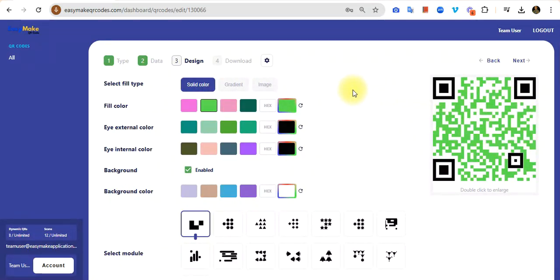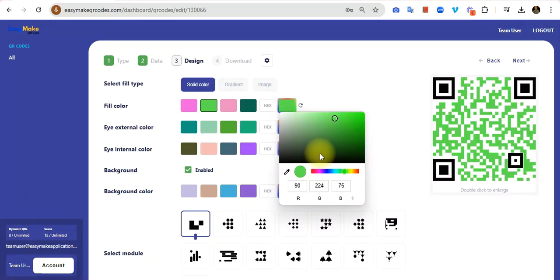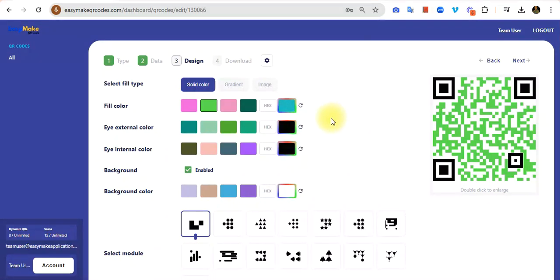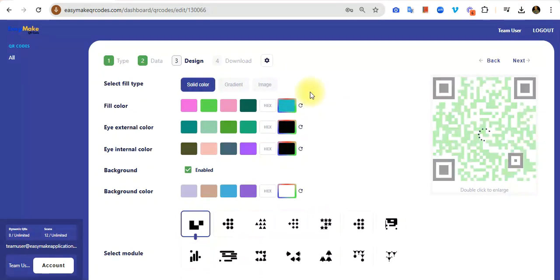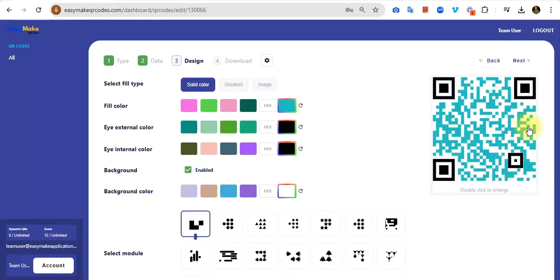Now I can also choose, if there's no color here that I like, a color that I want by simply selecting where the hex is, and we can go into the color wheel and pick the colors that we want. So let's say I want more of a bluish aqua color, so I'm going to select that, and now as you can see, the QR code color changed again.